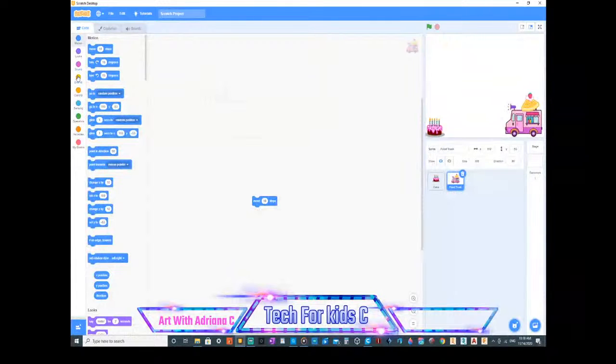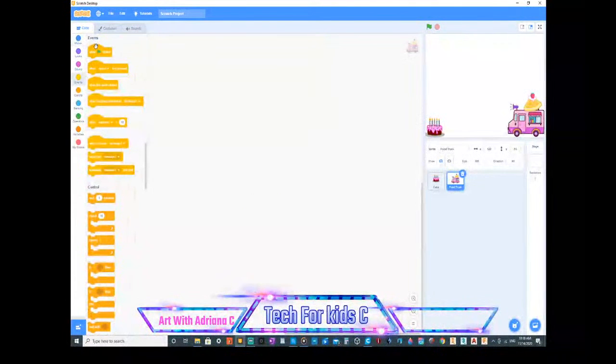But first, before you did that, here, I'll delete this. Okay, before you do that, you want to go to events, and you can choose any of these. So when the character is clicked, when the space key is pressed, we've got all of these, but we're just going to do when the flag is clicked. And you're probably wondering, where's the flag? Up here. So this is where you can start and stop your code.